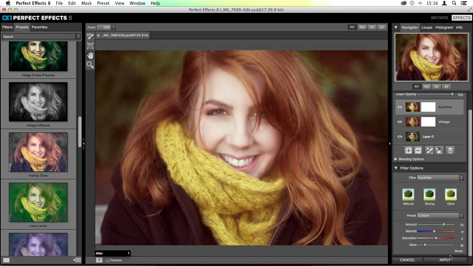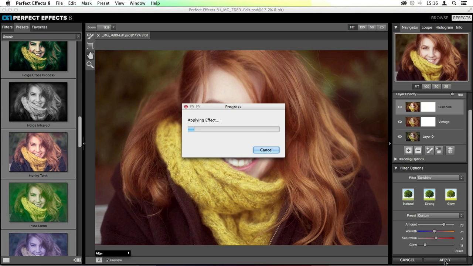Now let's go ahead and I'm going to apply these changes to my image and we're going to launch back into Lightroom because I want to show you some of the other programs that you can work with Perfect Effects through. Now, what it's going to do when you're going through Lightroom is because we created a copy of our original photo, it's going to have our original image right next to our after photo, which is really nice.